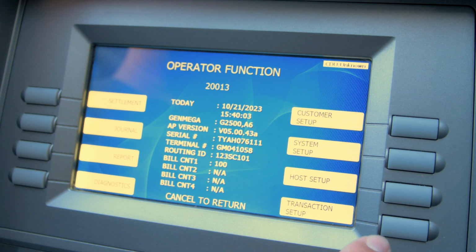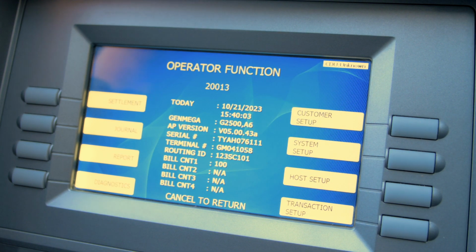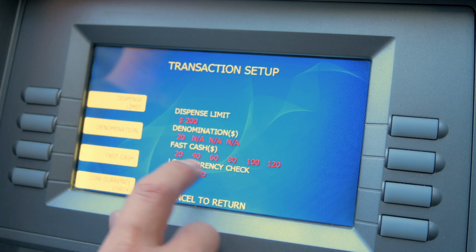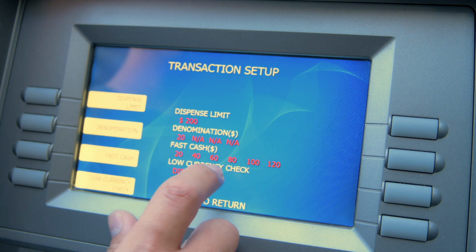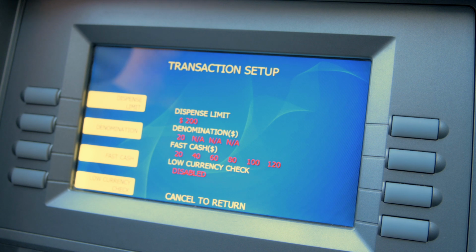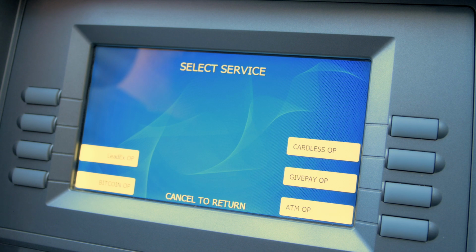So the next step, as far as right now, we're completely finished on programming the ATM, but I'm going to show you transaction setup right here. You can change the dispense limit, the denomination, fast cash if you want to do 20, 40, 60, 80, 100, 140, 200. You have the option to do that. So I finished programming this ATM. I'm going to cancel all the way out, and it should go to the welcome screen.